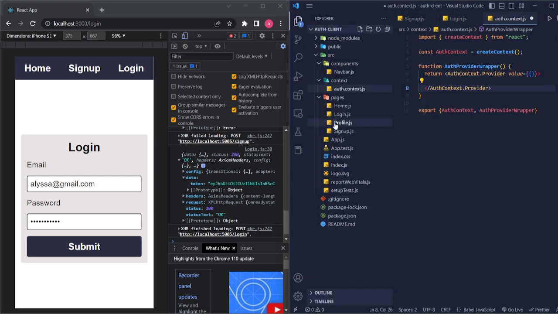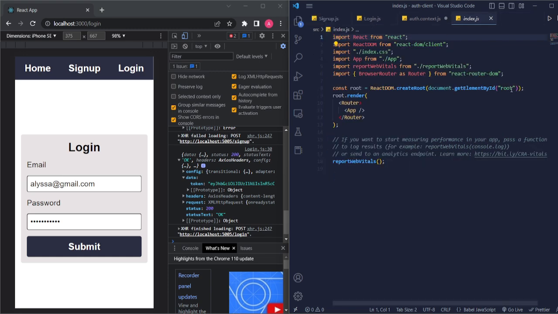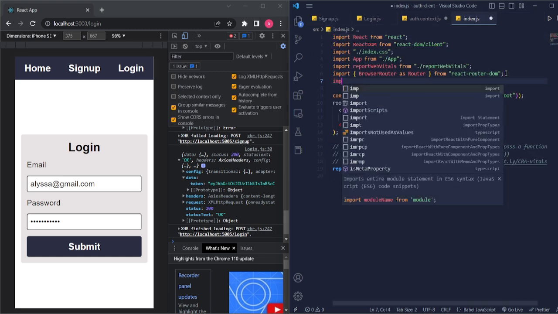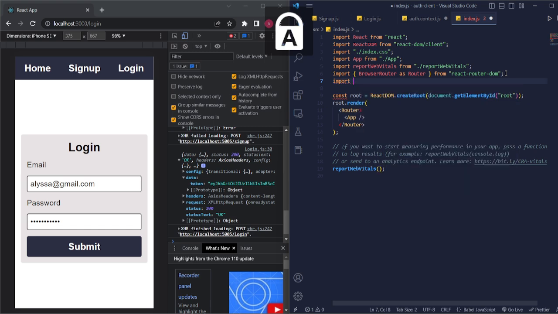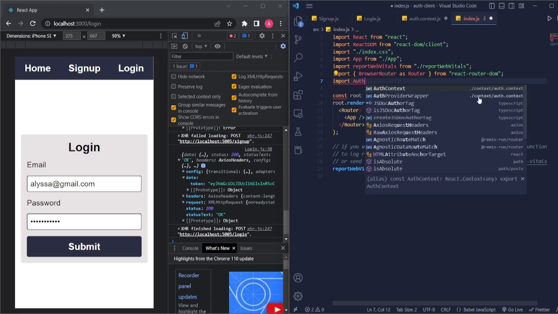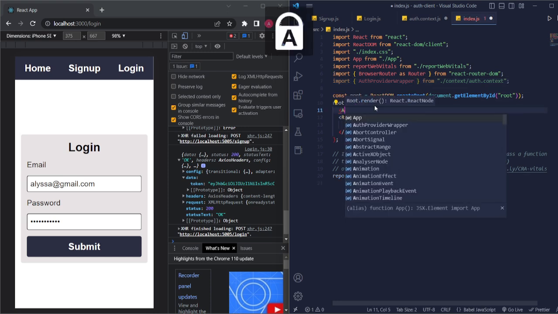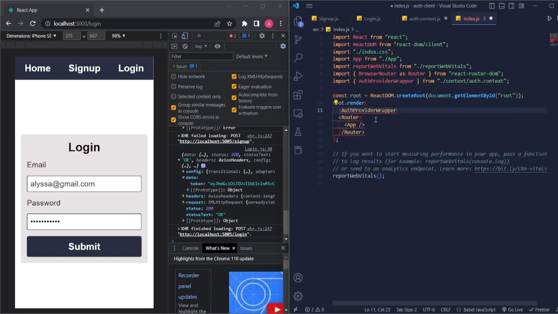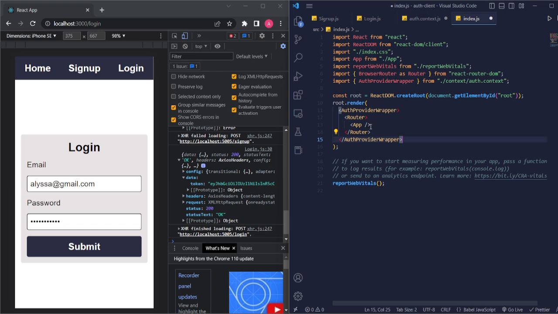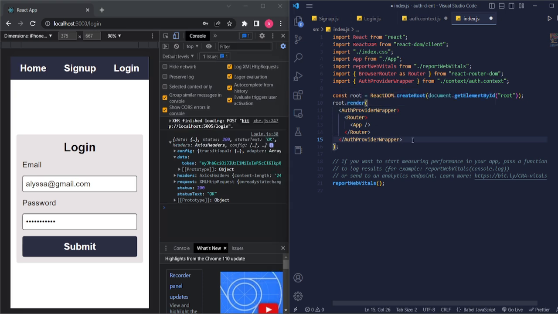And the last thing that we need to do to make sure this works is go into our index.js, and we need to import that provider wrapper. So import AuthProviderWrapper, and we need to wrap it around our entire app. And this basically just enables our entire app to use whatever is in this AuthProviderWrapper.